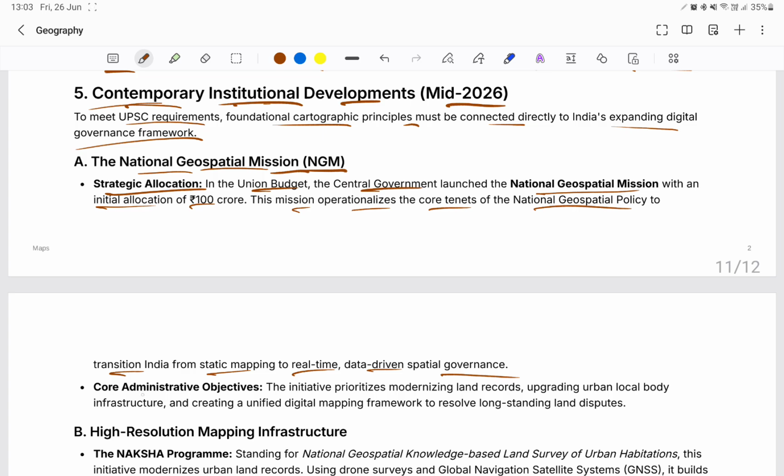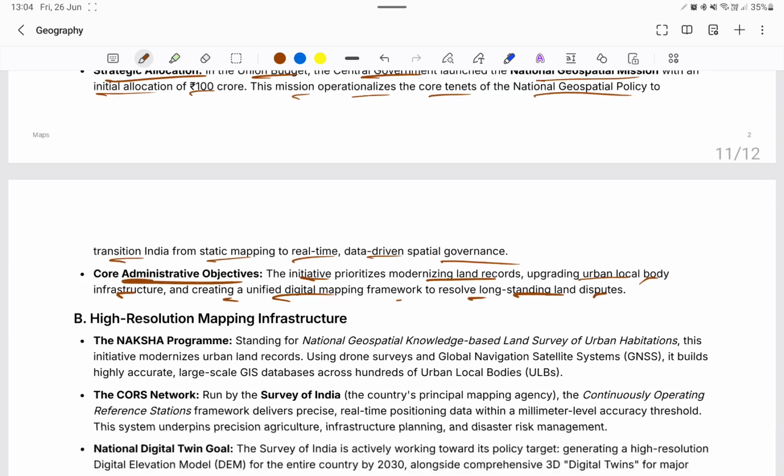Core administrative objectives. The initiative prioritized modernizing land records, upgrading urban local body infrastructure, and creating a unified digital mapping framework to resolve long-standing land disputes.